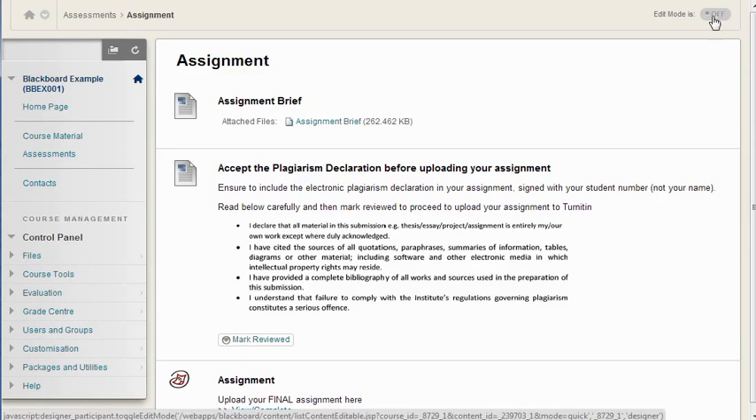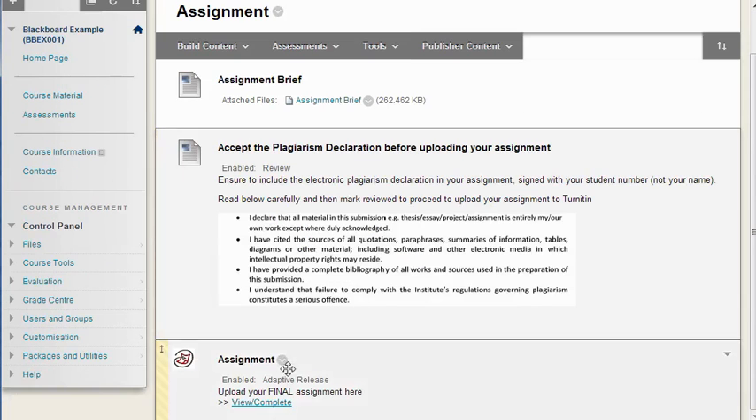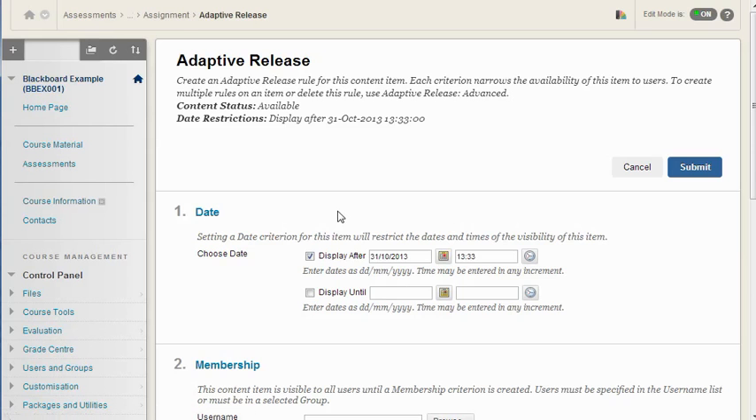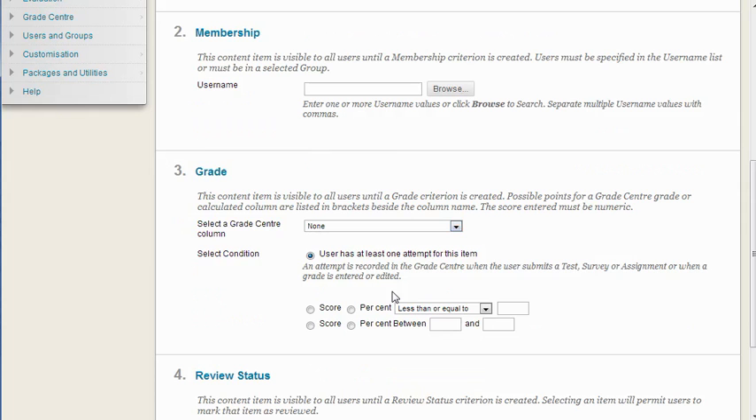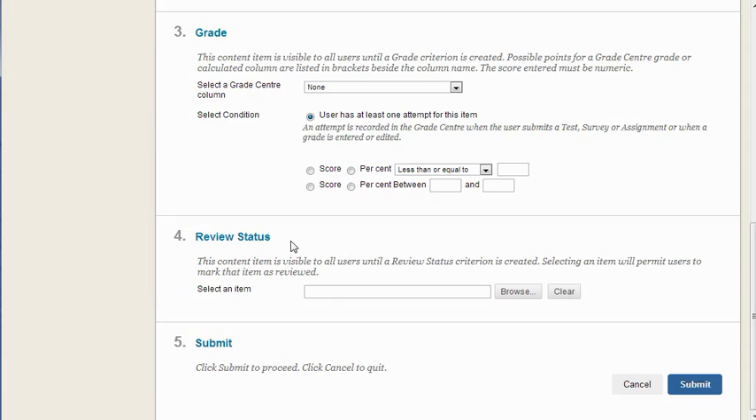The second part is to make the assignment upload possibility here, in this assignment here, conditional, so students cannot view this until they've marked this as reviewed. So we do that by setting up what's called an adaptive release rule. An adaptive release is very powerful. In this case, we're going to scroll down, and you can see that there are a number of different criteria that we can have in terms of adaptive release, and we're going to look at the review status.